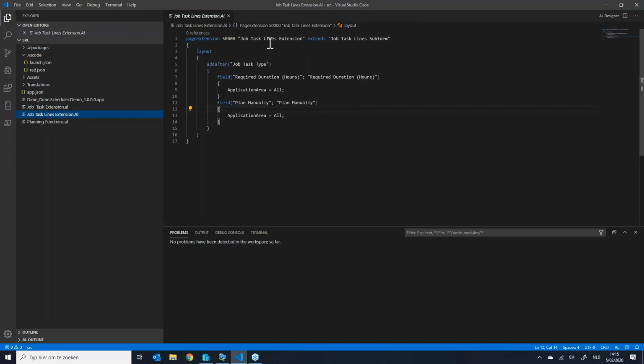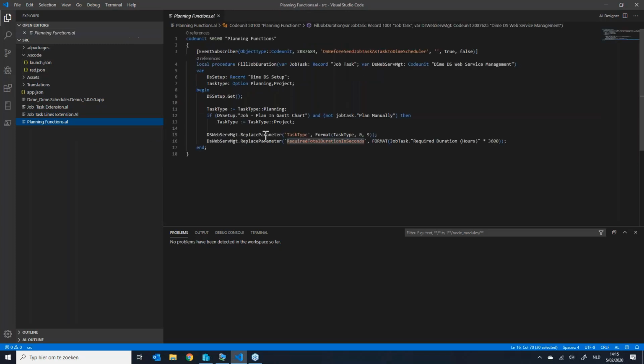Of course, then we also created a page object where these 2 fields were added. So they will be added on the job card in the job task lines. And I created one codeunit, which is a subscriber, an event subscriber to one of our events that we broadcast in our standard connector, standard extension. This event is fired just right before we make the connection with Dime.Scheduler.